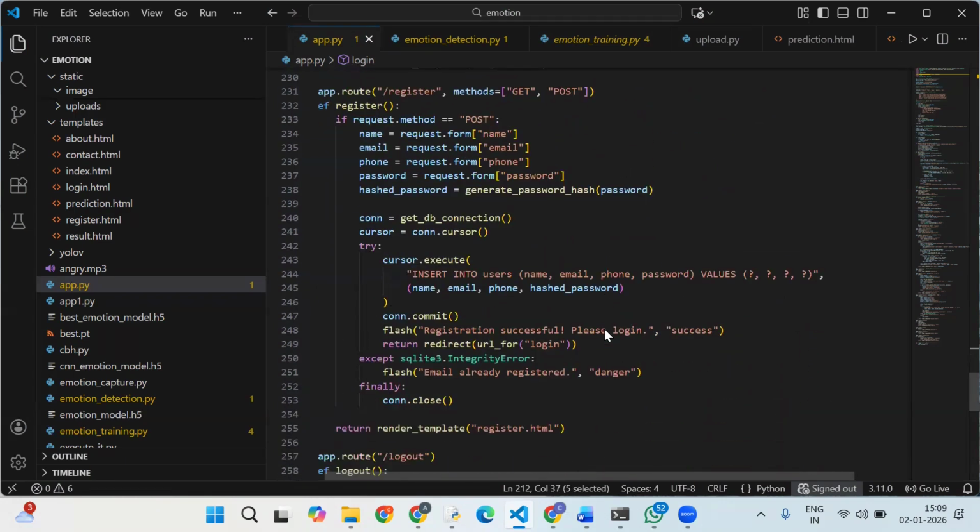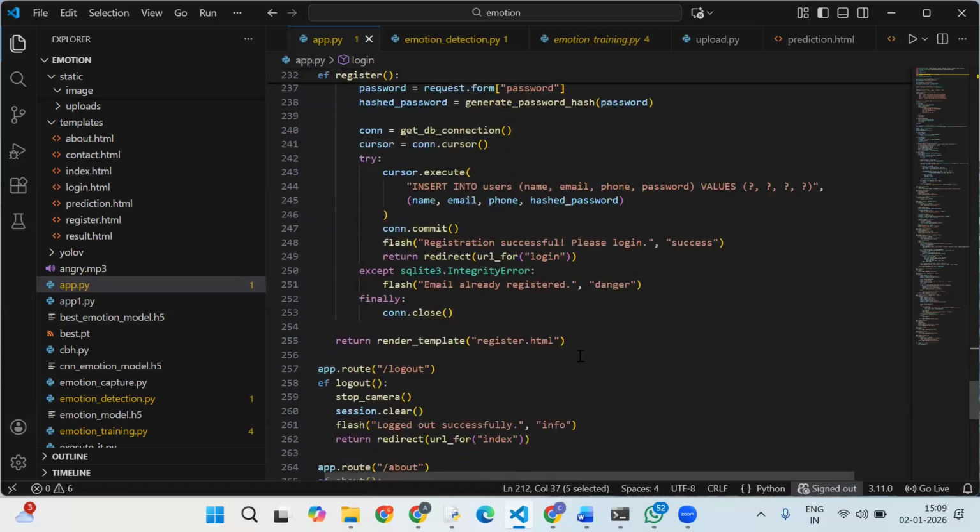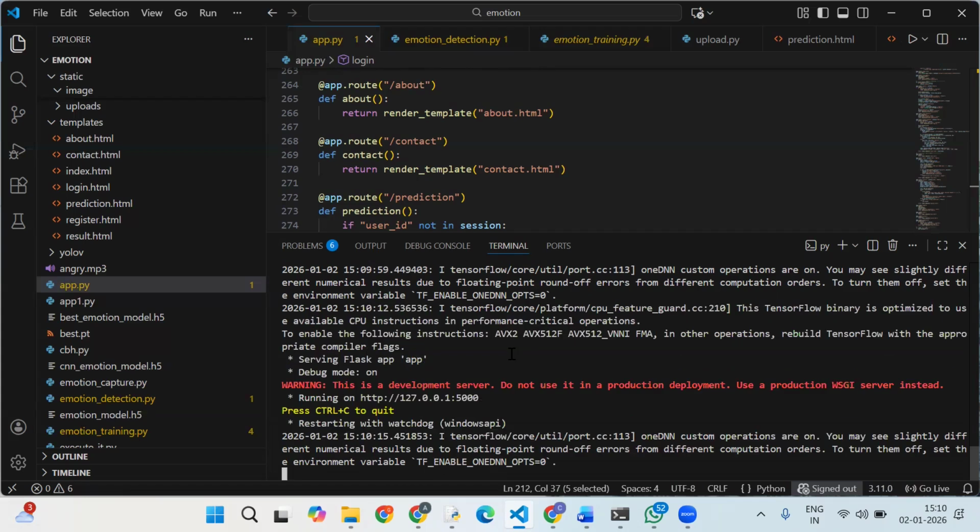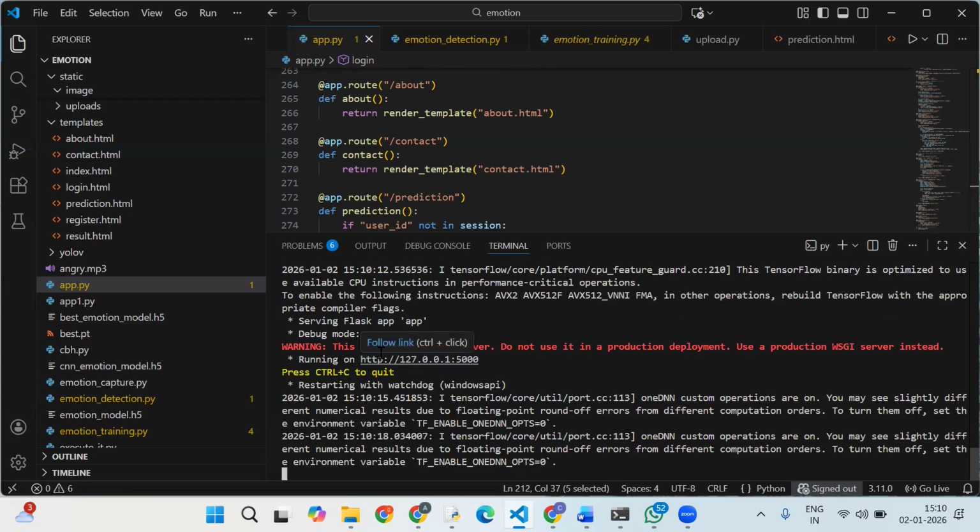So this is our register. For registration, we need to provide our name, email, phone, and password. Then those records will be stored in our database. Once you run the code, it will give a link. We need to follow that link.